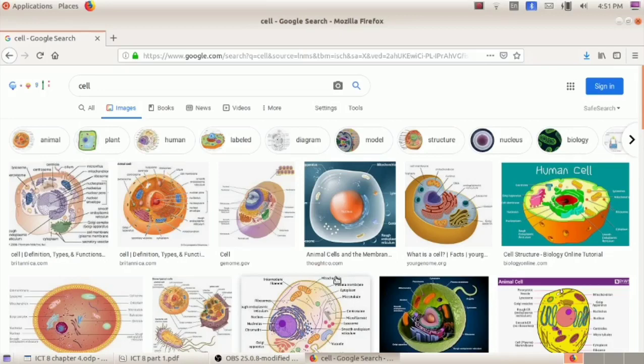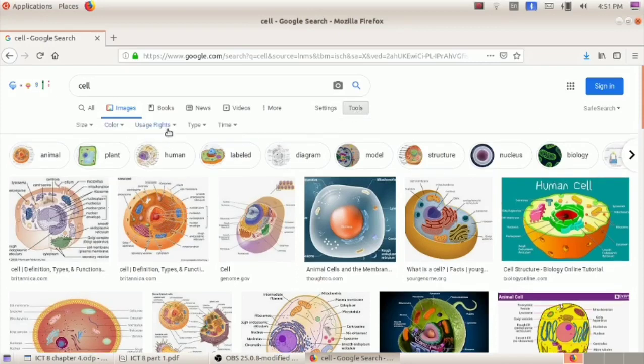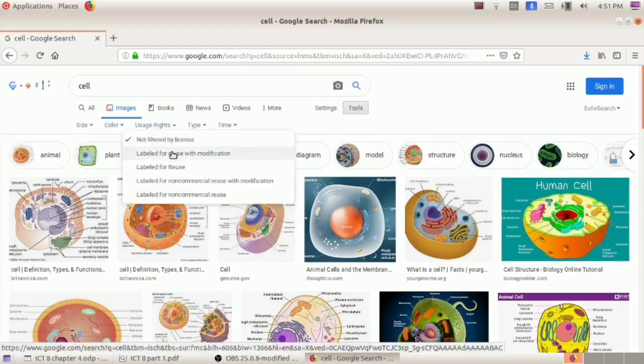So while we collect pictures to be used after modification, we should download only those images which offer us copyright. How can we know which images offer the copyright? For that, here you can see an option tools. Click on that. Now from here we have to select usage rights. From this, select the second option, that is labeled for reuse with modification.